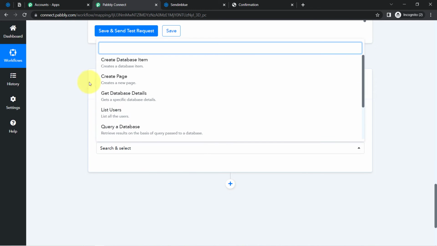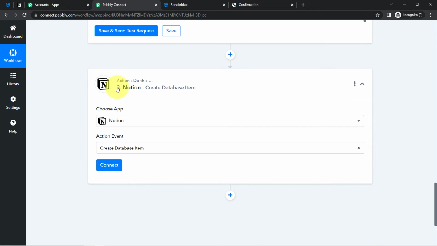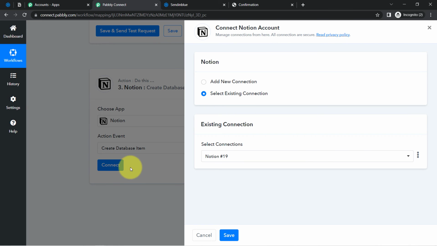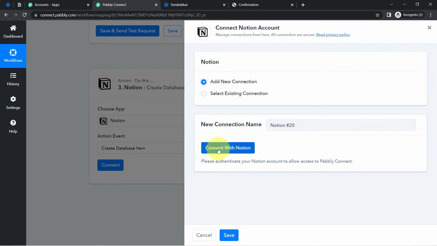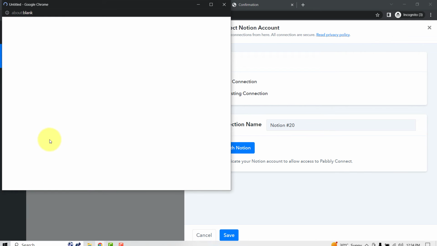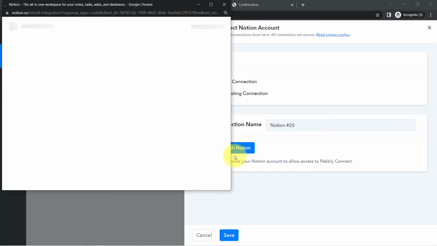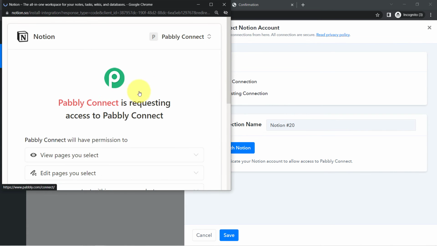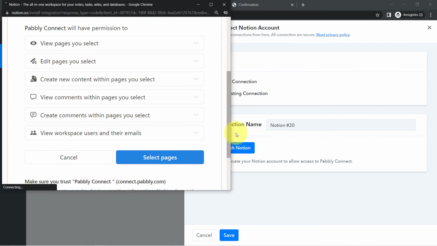Alright, so moving further, now the last step of this automation is we were about to sync our Sendinblue contacts with Notion database items. Okay, so in the action, you'll have to select this Create Database Item, click on connect, and just like I have connected Pabbly Connect and Sendinblue, here I'm going to connect Notion and Pabbly Connect. So simply click on Connect with Notion, and here it will simply ask you for access only, because I'm already logged in to my Notion software.